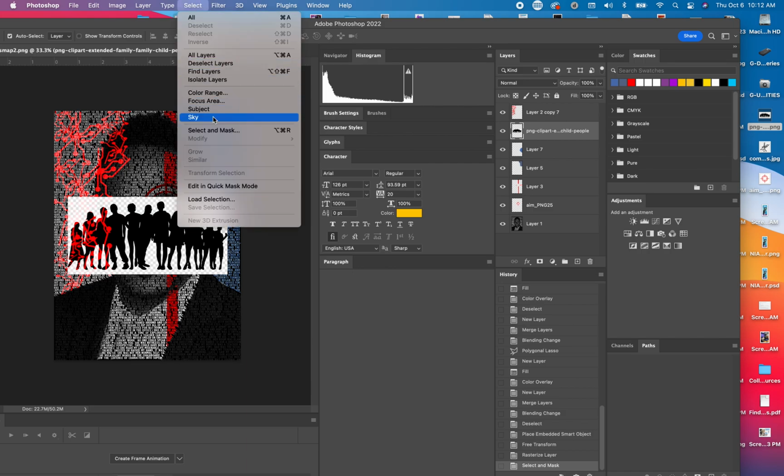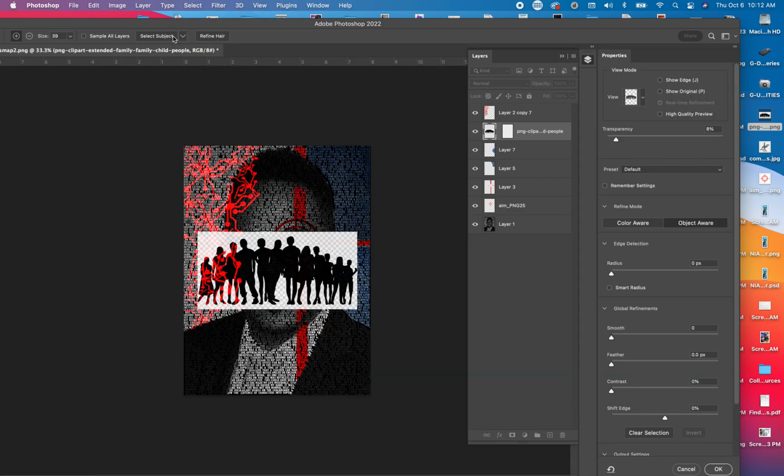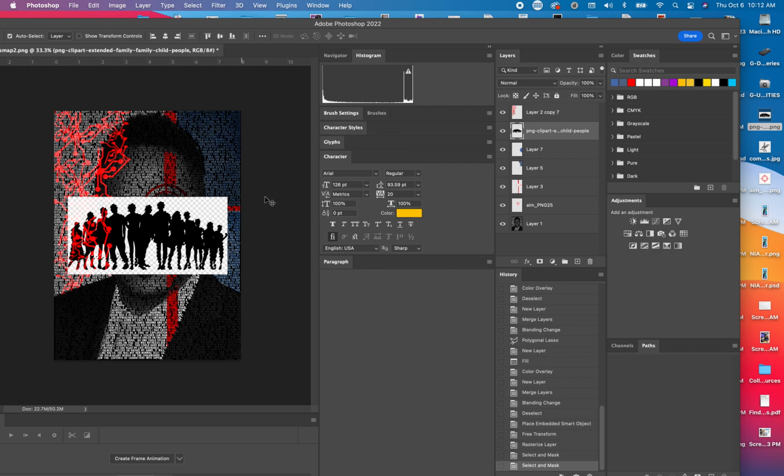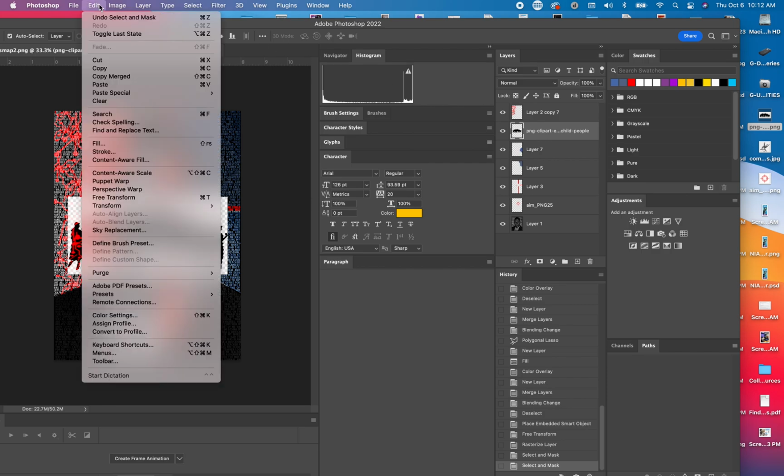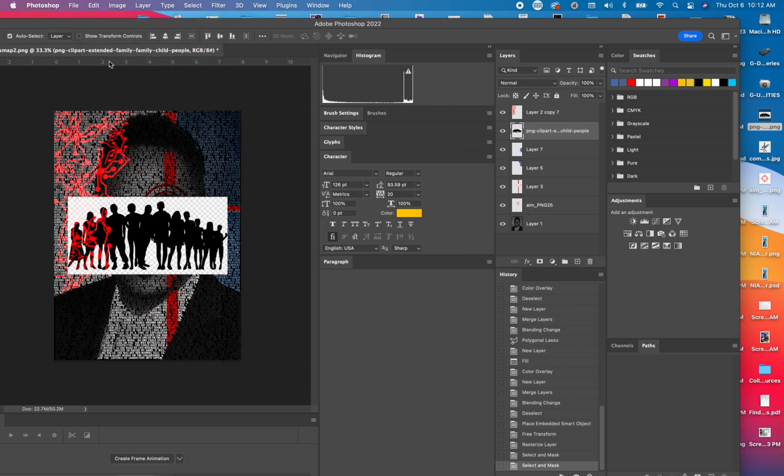Let's do it one more time. Select, select mask, and you want to hit select subject. Gotta make sure you do that. Hit OK, and there you have your subject selected. So I'm gonna just click Command Cut, and I'm gonna click Command Paste.